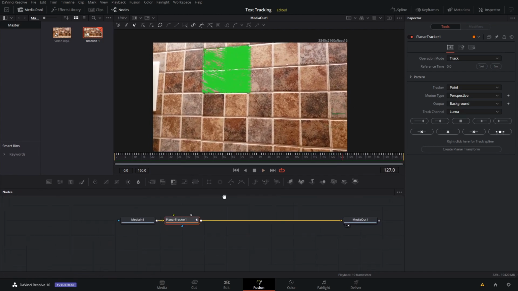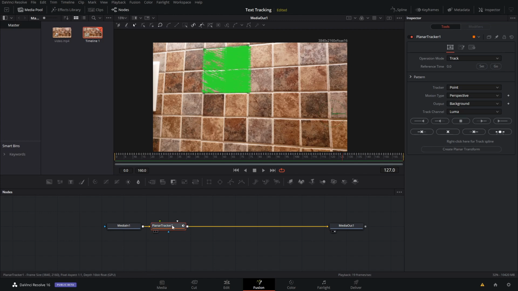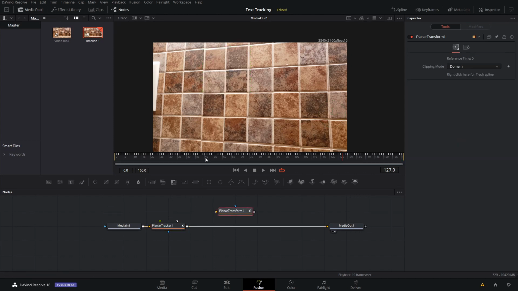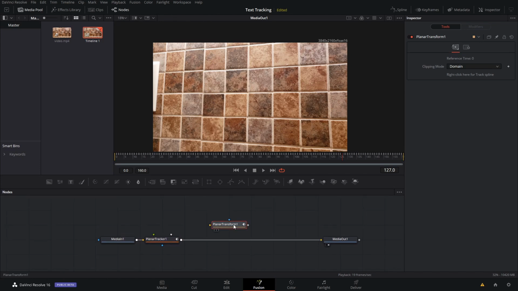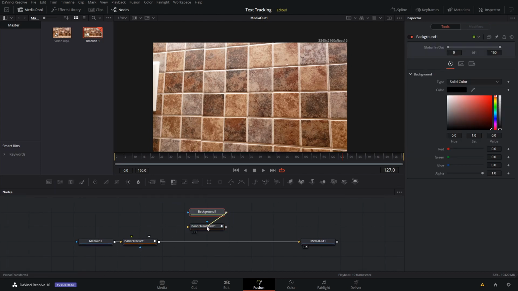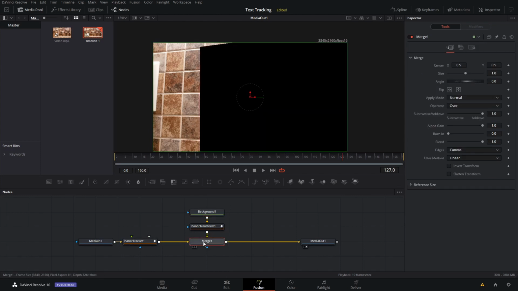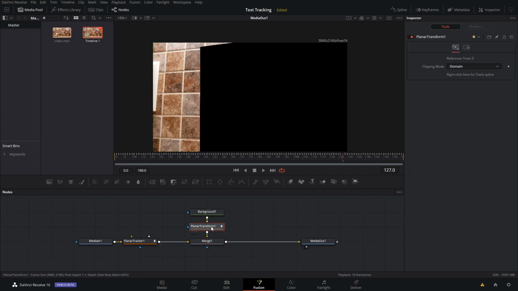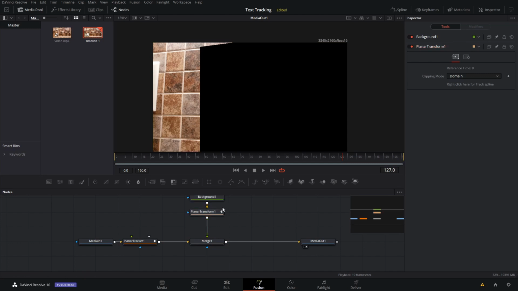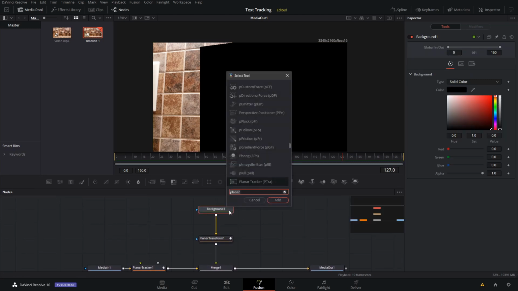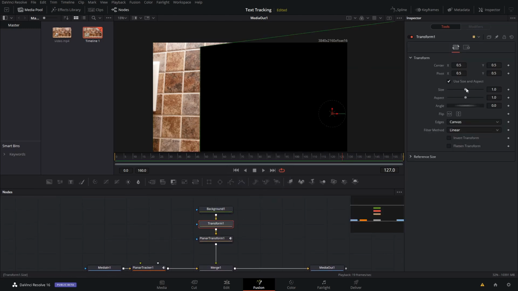Now we're going to go back down to our node graph, click on the Planar Tracker and do Create Planar Transform. That will create a transform node that has all the tracking data in it, so anything we put through this will move like the shot. For example, I'm going to take a background node and plug it in with a merge. Let's also grab another transform and scale it down.